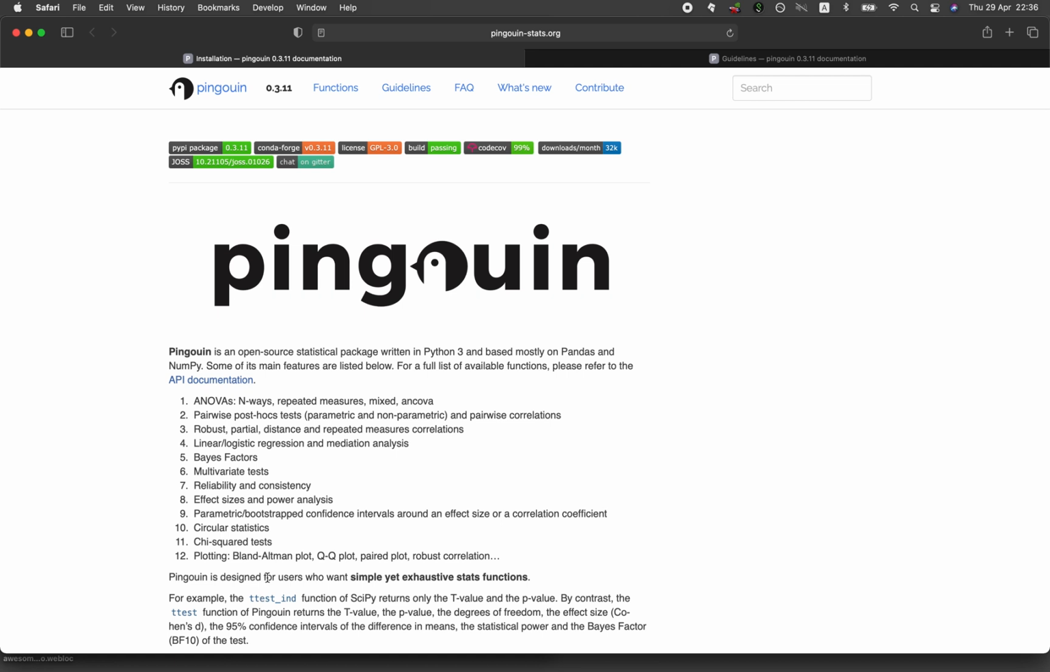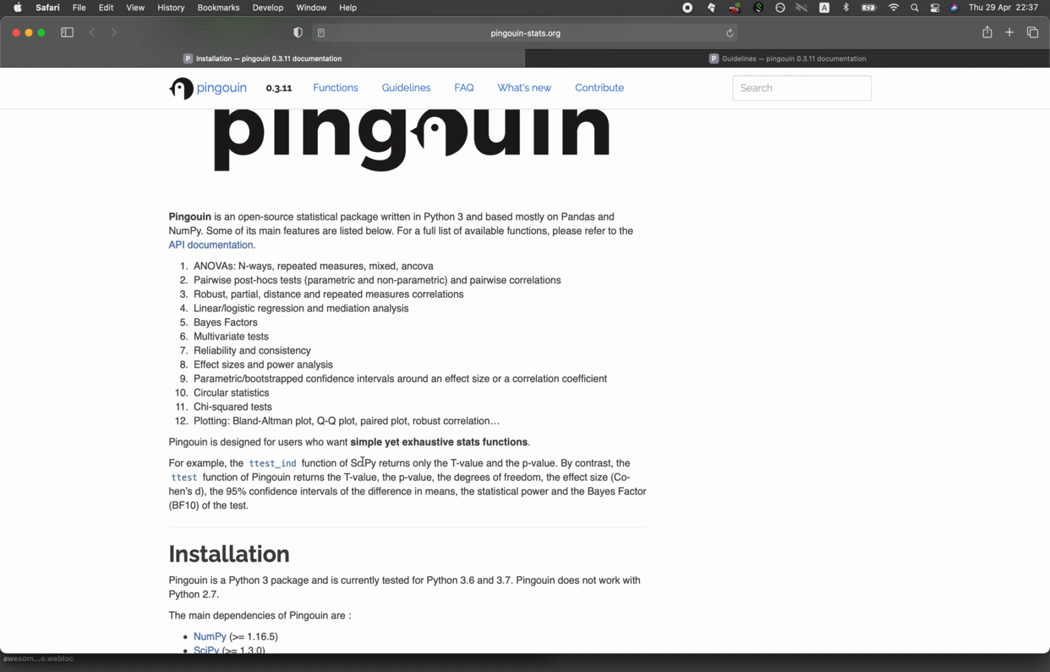It is mentioned here that when compared to the ttest function of SciPy, Pingouin's version of ttest provides more detail. The SciPy version provides the t value and the p value, while the Pingouin version provides the t value, p value, and in addition, the degrees of freedom, the effect size, the 95% confidence interval of the mean difference, statistical power, and also the Bayes factor of the test.